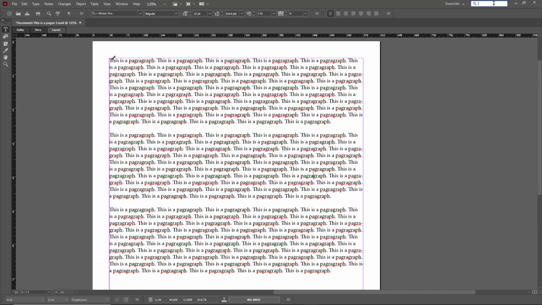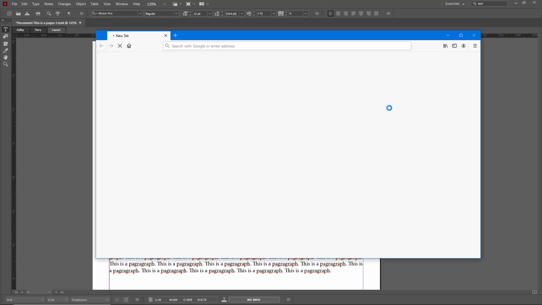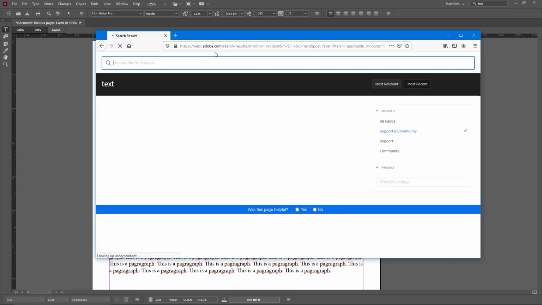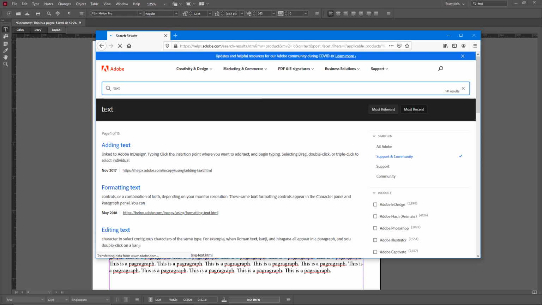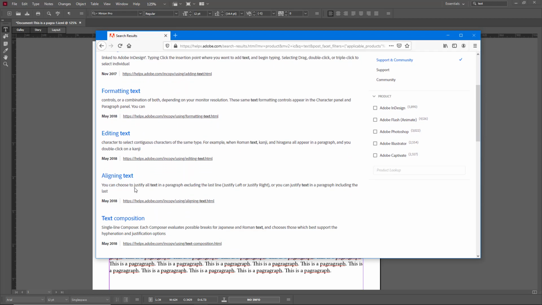So I can simply go over here and type in, let's say for example, text. Let's say I want to have a help search regarding text and see the options that I have to work with text. So I'm just going to press enter. And what it does is it opens up Adobe's website where it'll search for the exact term, as you can see right over here. It says for text, and here I got some results like this: adding text, formatting text, editing text, aligning text.